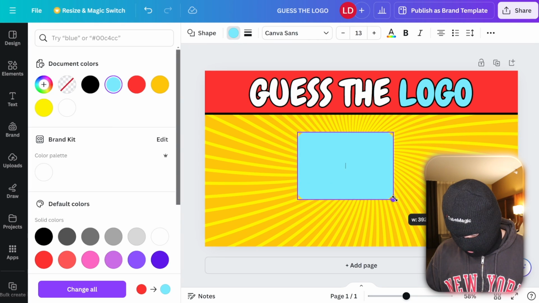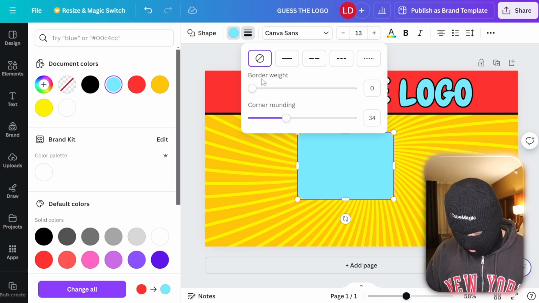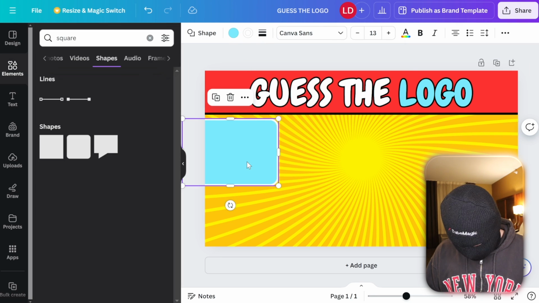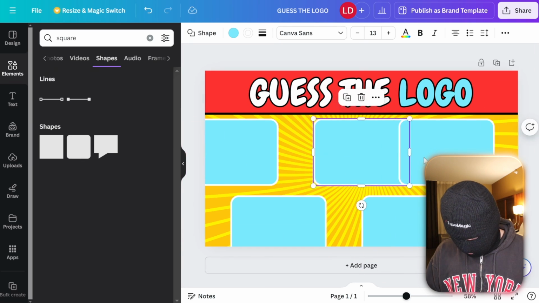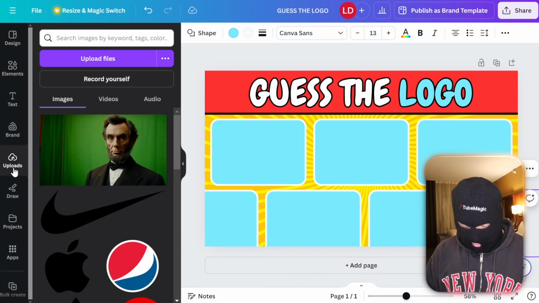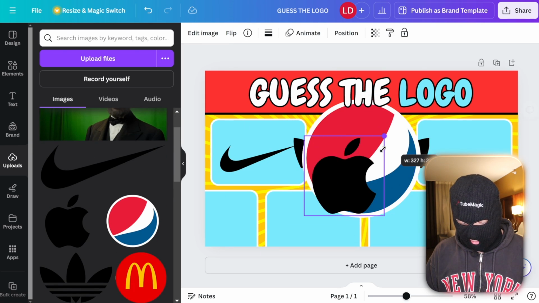Extend it to make it a little bit bigger like that. Now let's give that an outline as well. In this case, I'm gonna make that white though. And then I'm gonna copy that, paste that all over. And then I'm going to upload my logo. So I'm gonna go down here and then just start uploading these logos for my thumbnail.